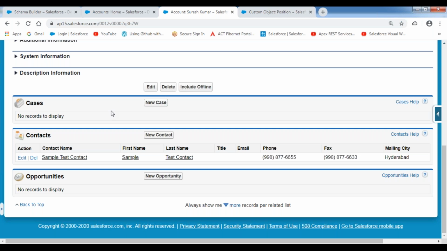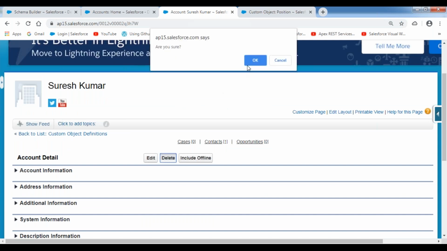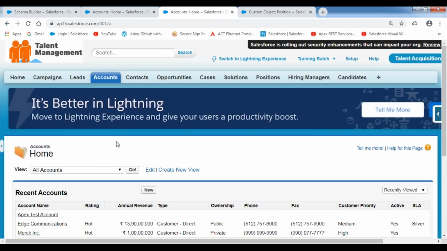In this lookup association, if you remove the parent record, what will happen? What about the child? Will the child exist, or will the child get removed? Existed. Okay, only the parent gets removed. The child will exist. That is the functionality of lookup association. Let's see what will happen. I'm deleting this Suresh Kumar record. Click on OK. Now my Suresh Kumar record has been removed.